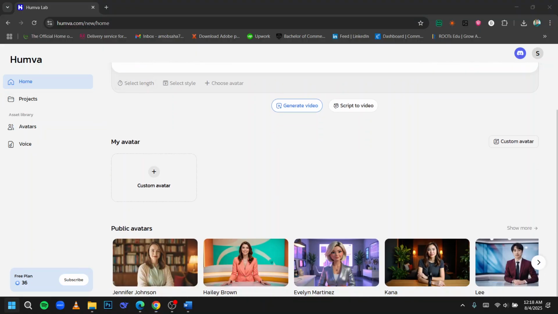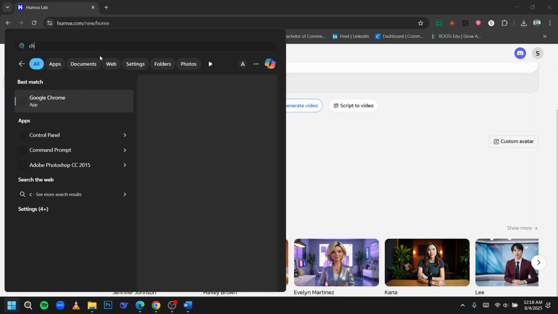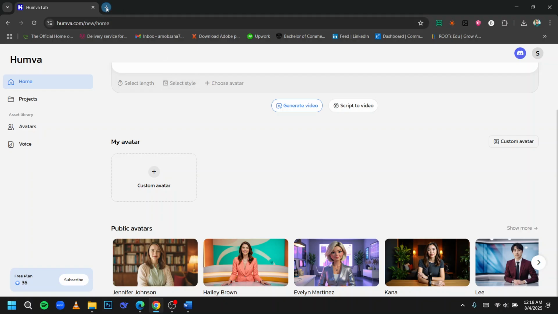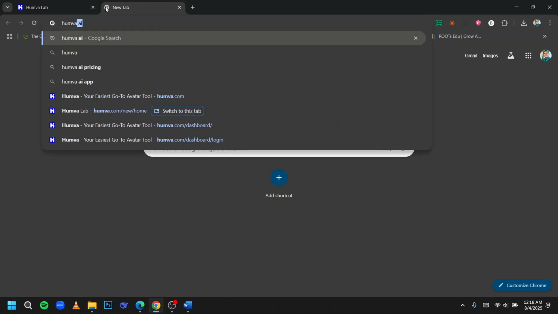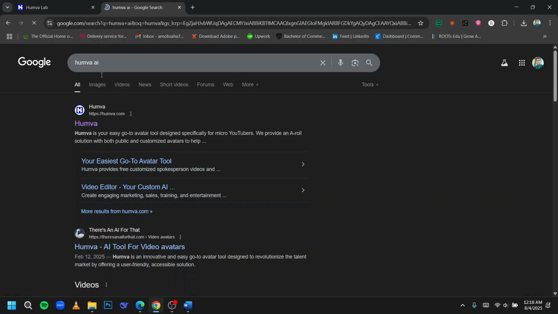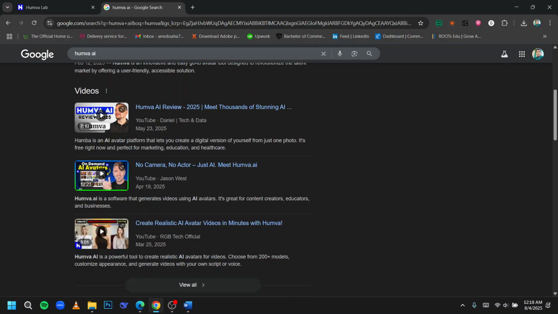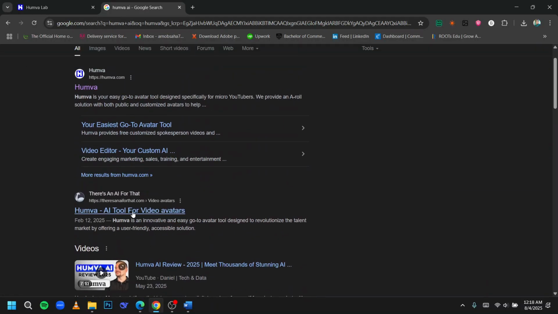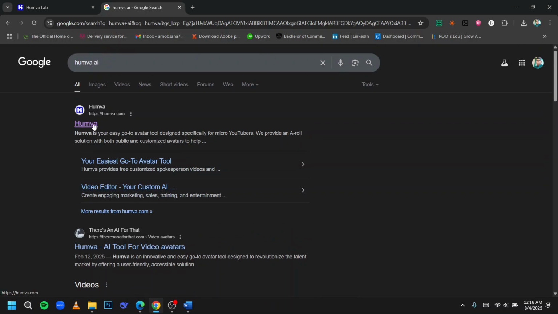So for this you have to go to the start button, then search for the Chrome option from here. Once you are in Chrome, go to the Humva AI by typing here. You can see the Humva AI is already here. You will get lots of options, but you have to go to the first option, the Humva AI tools.